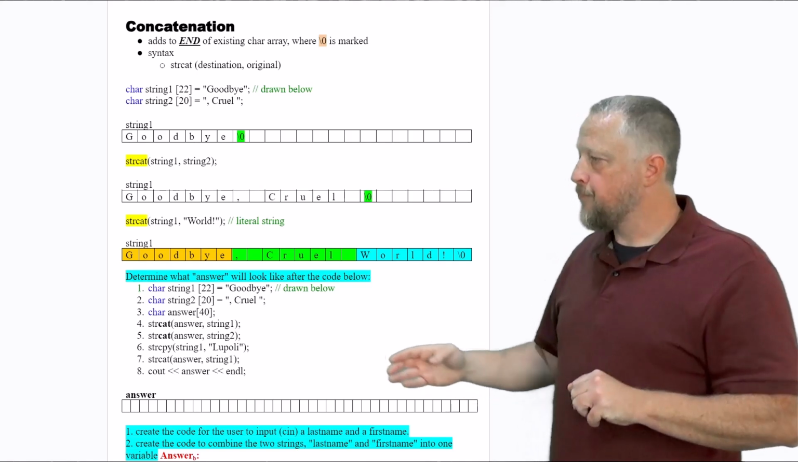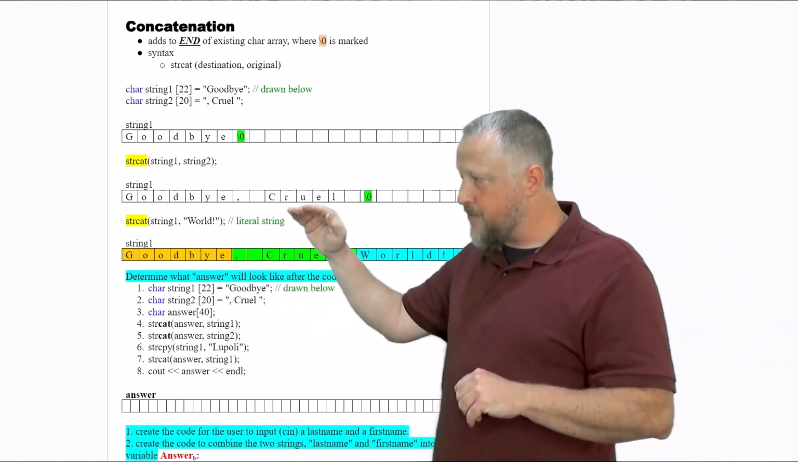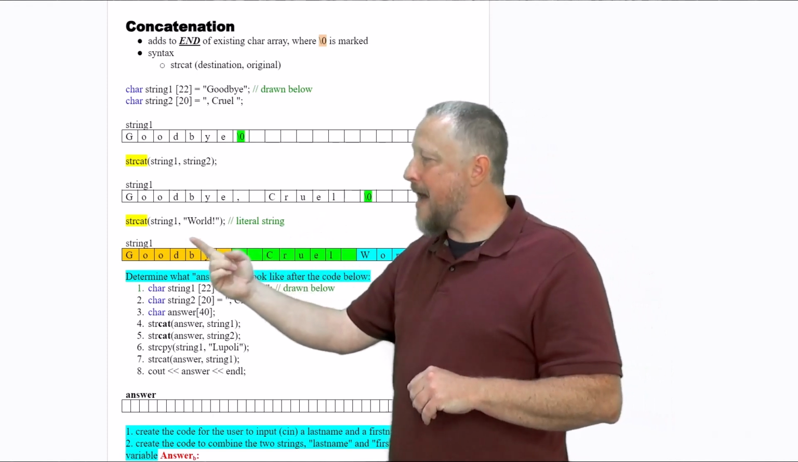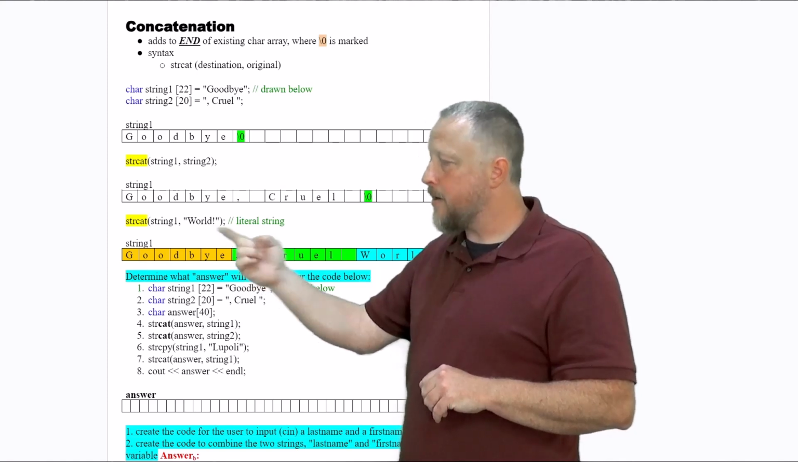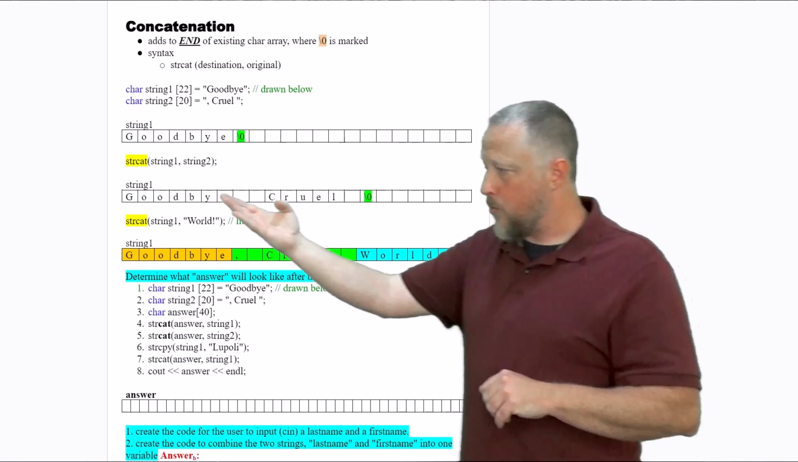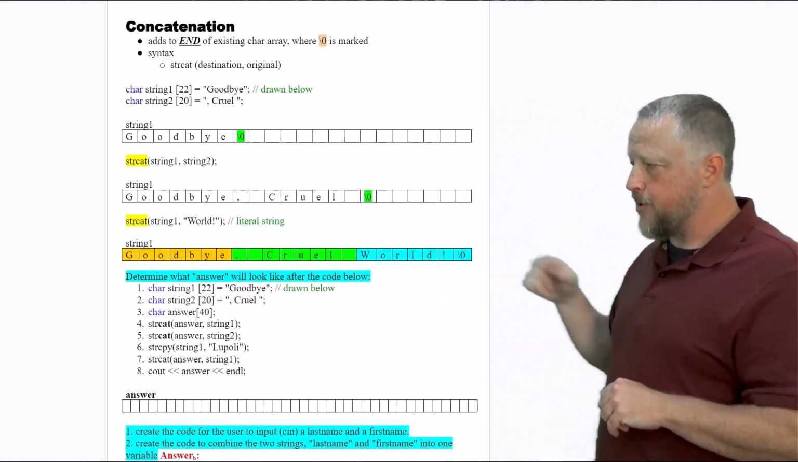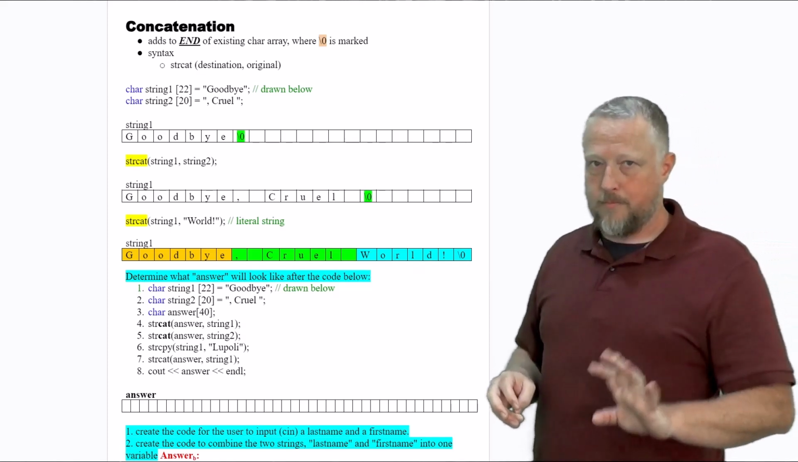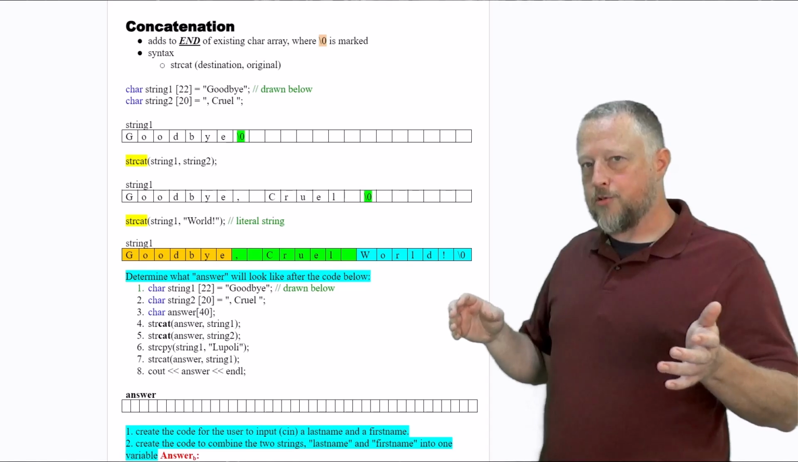Okay? I can also do this with a literal. So after I've done this one, I'm going to add a literal "world!". Notice there's no spaces in front, none behind. There is an exclamation point. I'm going to put that into string 1, which is already this. So now I have goodbye, cruel world, \0, and it happens to fit perfectly. And by the way, I did that on purpose. Okay? That's how strcat works out.